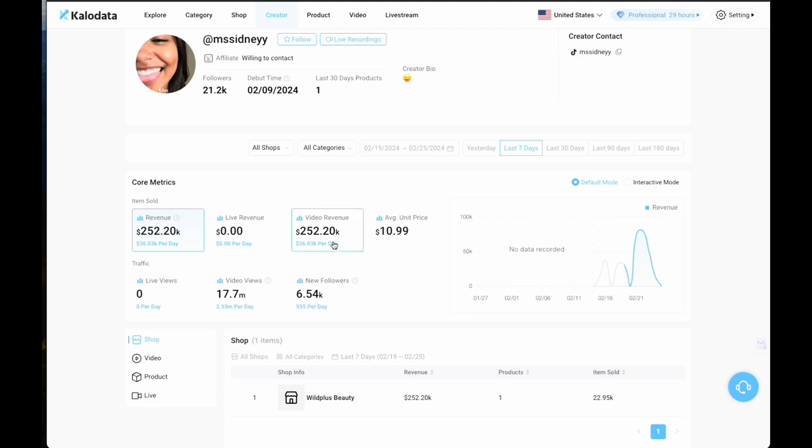252,000 in revenue. Average unit price for the products she's promoting is $10, and she received 6,500 followers in the same period. But again, followers are not important when it comes to TikTok Shop. What matters is how much revenue you can generate and how your video does. In video views combined in the last 7 days, she received 17.7 million video views.